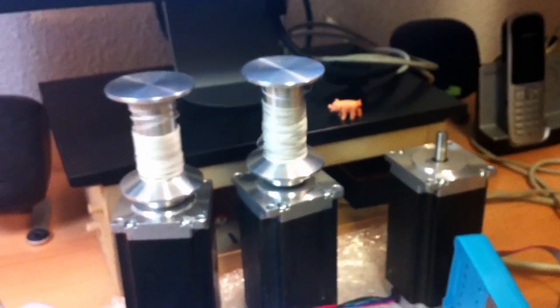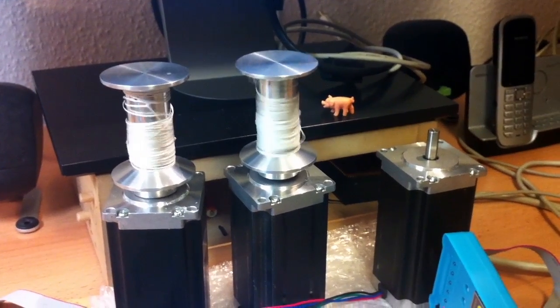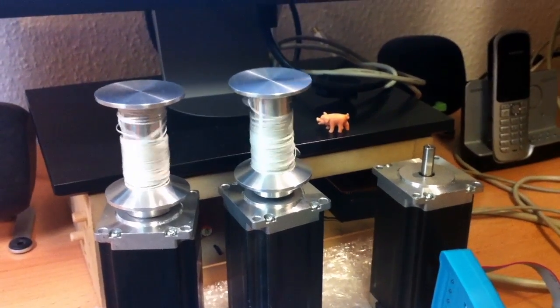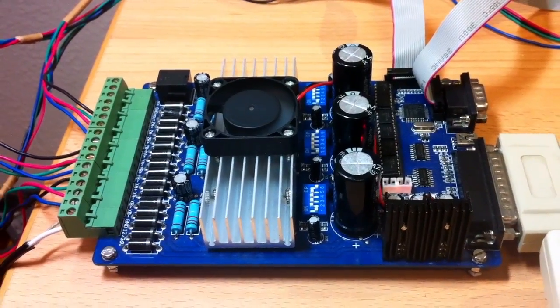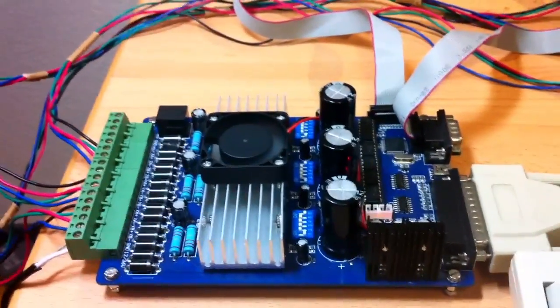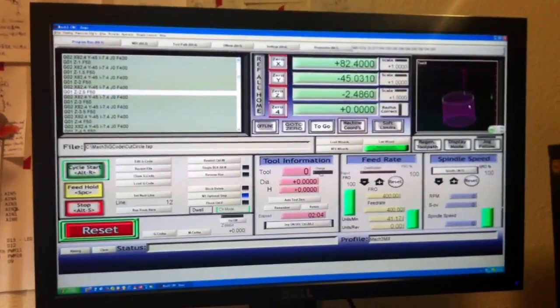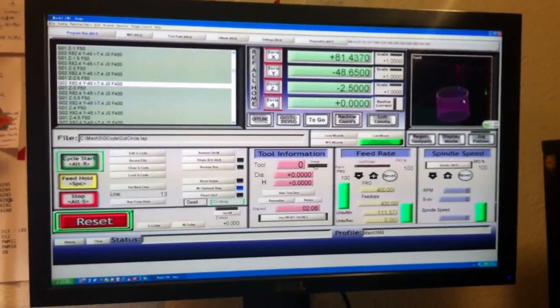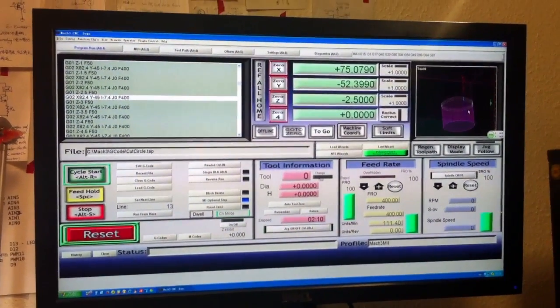That's about it. I mean, this video's purpose is to give you the very first feeling of how to drive your motors with this very small board. Not very small, but very powerful board. And how to use the very, very basic functions of this software, Mach3.